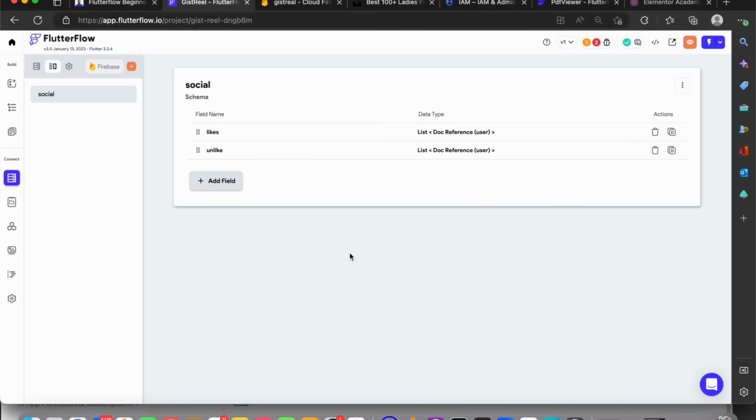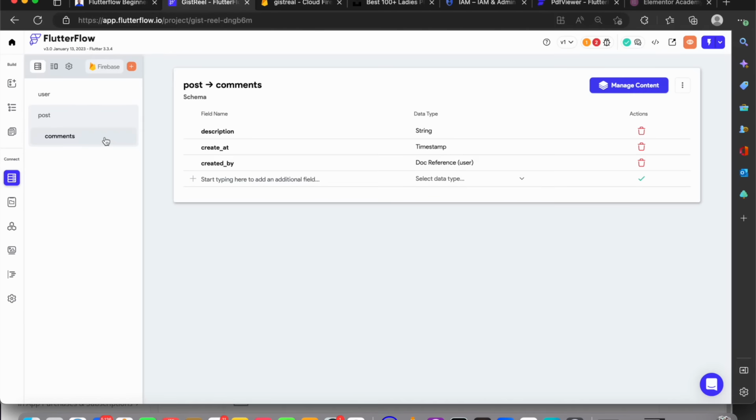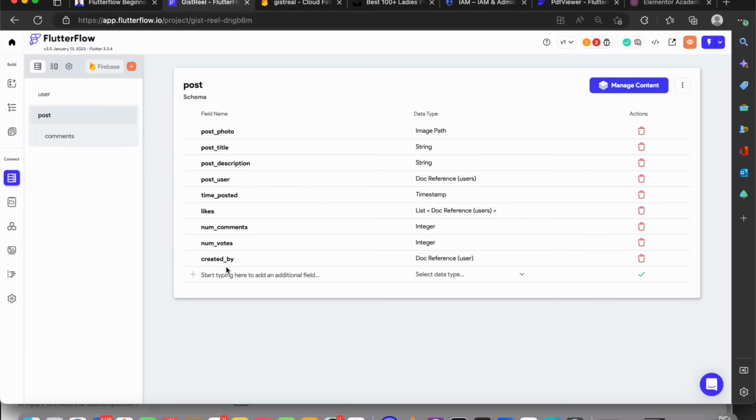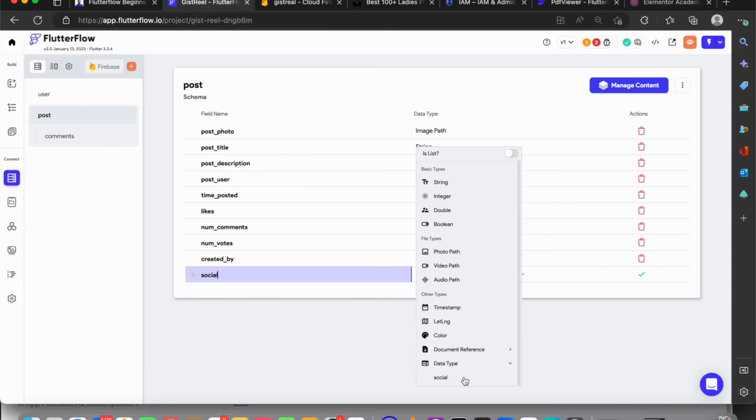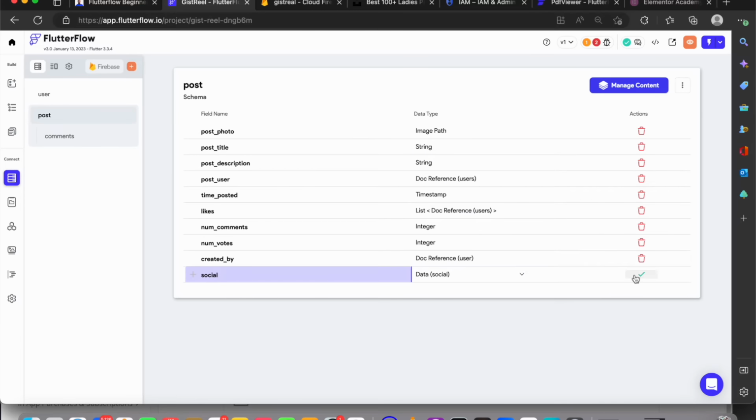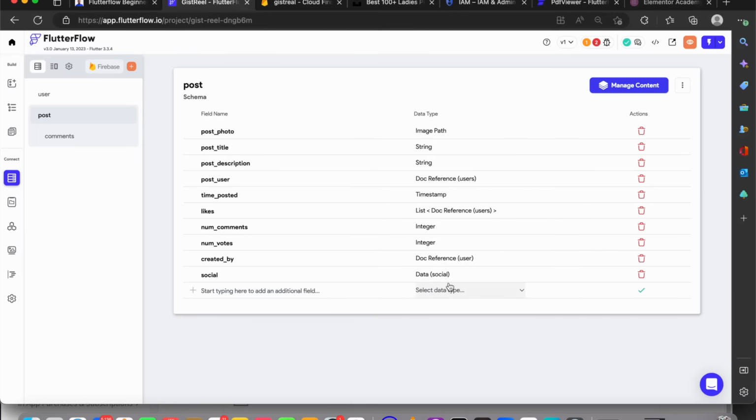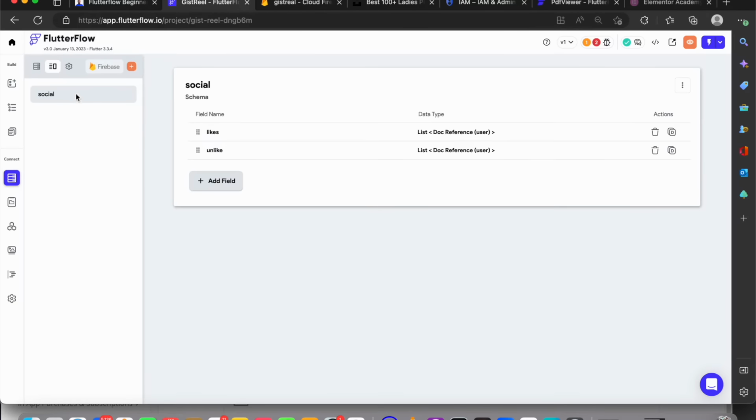So now I have likes, I have unlikes, and I can count the number of persons who liked and the number of persons who unliked. Then I'll come back here, click on the post itself, and create a data type. I'll call this social. You can see there is no social in the FlutterFlow data type template database, but when I click here, you can see there is social here. So this social data type inherits this particular data type that I just created.